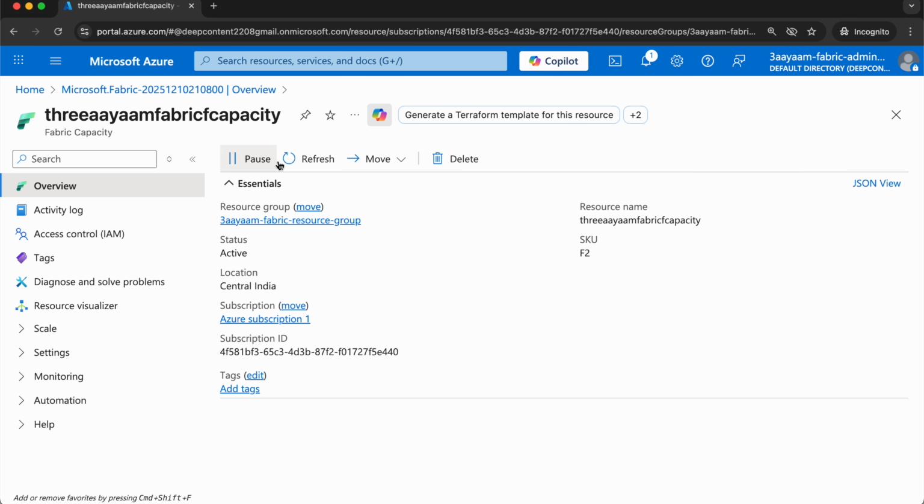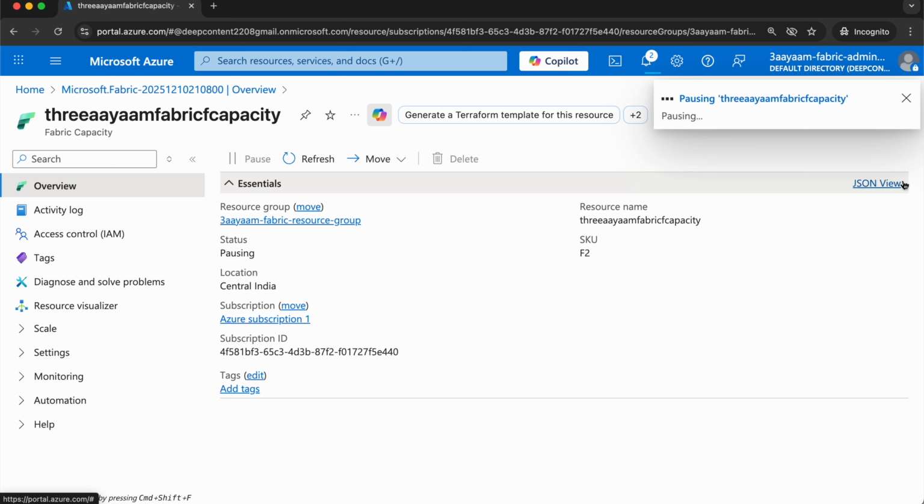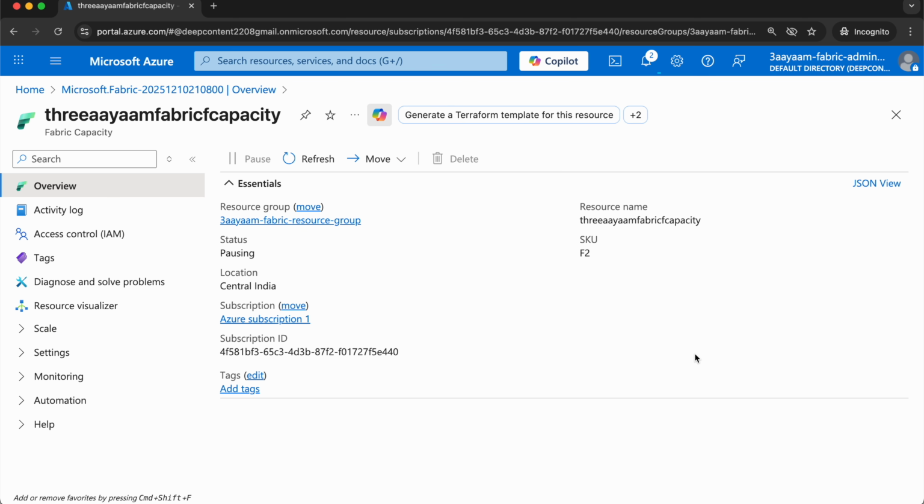You see there are multiple options here. We have pause, we have refresh, we have move. We can move it to another resource group, or I can move it to another subscription. And I can of course delete the capacity. Make sure you pause it whenever you don't use it, because if you pause it, there won't be any charges. So that's why always make sure to pause the capacity. Right now, I'll not be using the Fabric console because I have to talk about workspace and other things. Then only I'll start this capacity again and use this in my Fabric console.